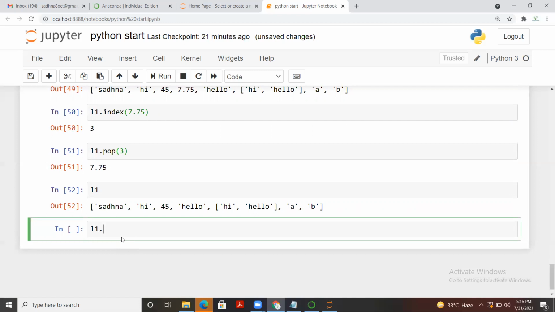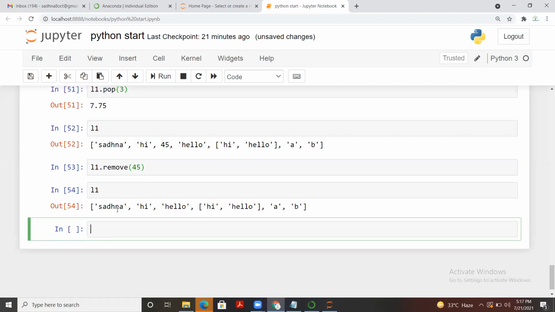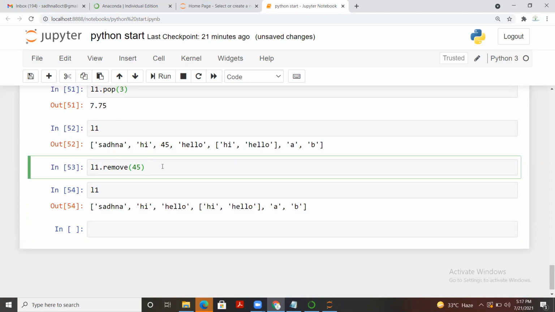What is the next option? Remove. Remove and pop are both there to remove a particular element, but pop works on a position or index, while remove directly removes any element. So let's say you pass 45 there, it will remove it. If I call L1, you see 45 is not there. So remove works on an element or particular value, but pop works on a position to delete a particular element from that existing list.